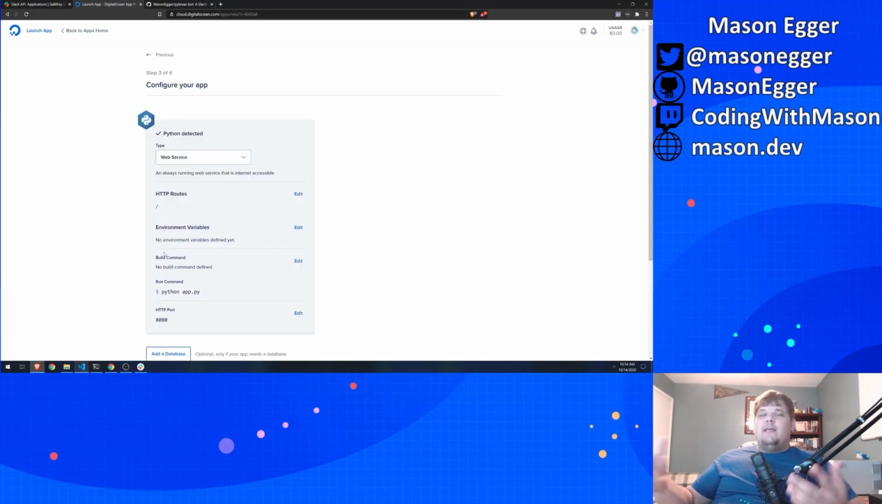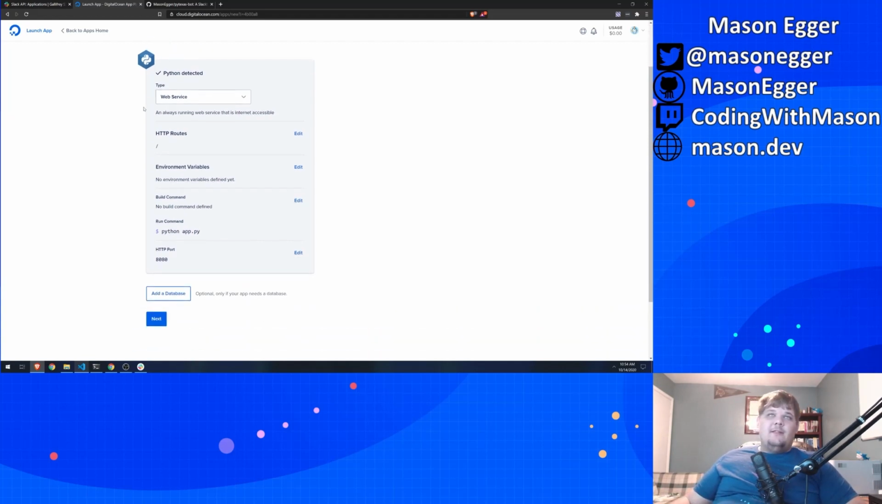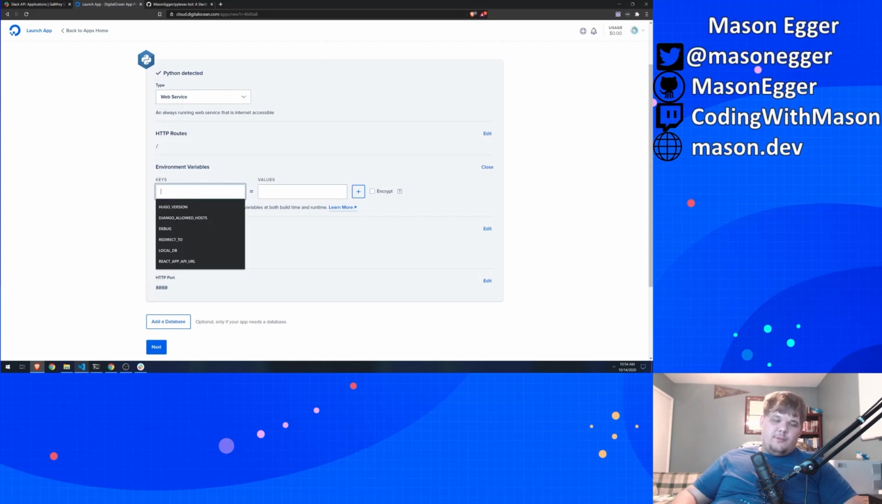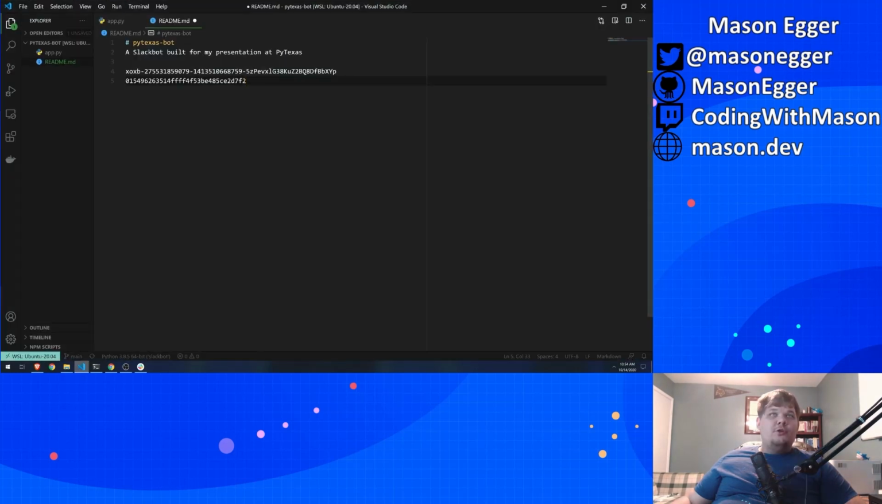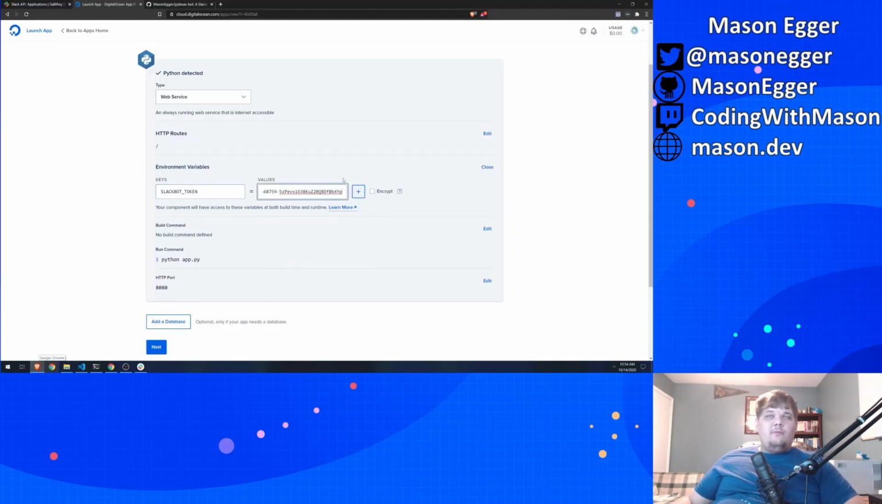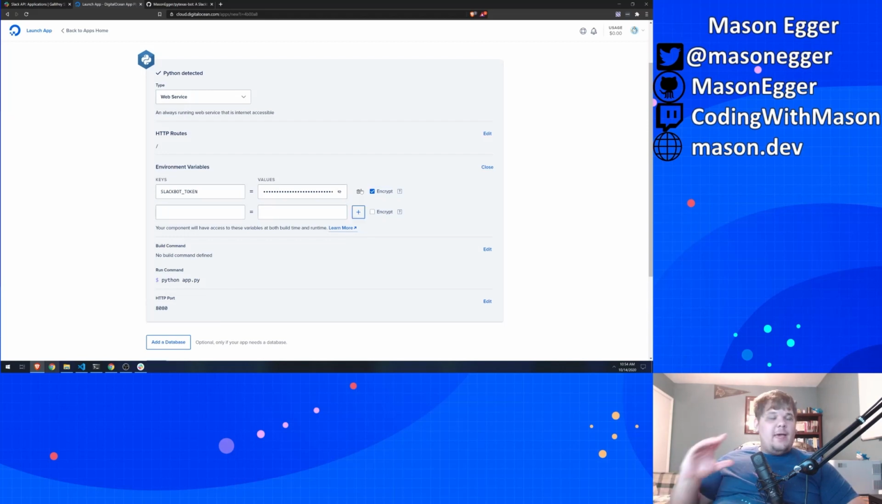So now it's getting the code and analyzing it. It's detected that it's a Python web service. We're going to add a couple of environment variables. We're going to add our Slackbot token variable, which is this xoxb token that we have. And this token, as we said earlier, will allow us to send messages on our Slackbot's behalf. We can click encrypt, and now we can't change that token anymore.